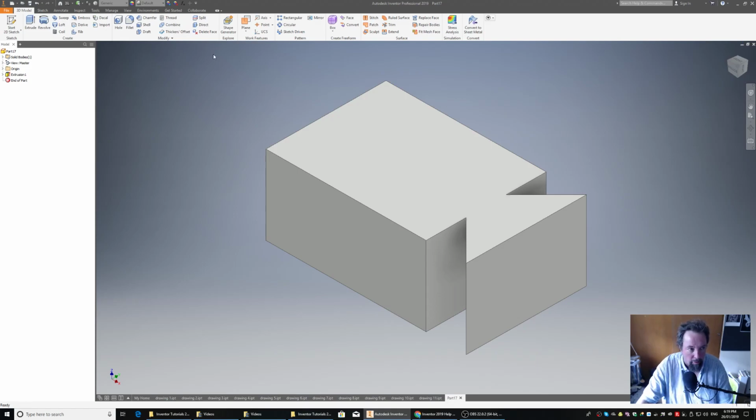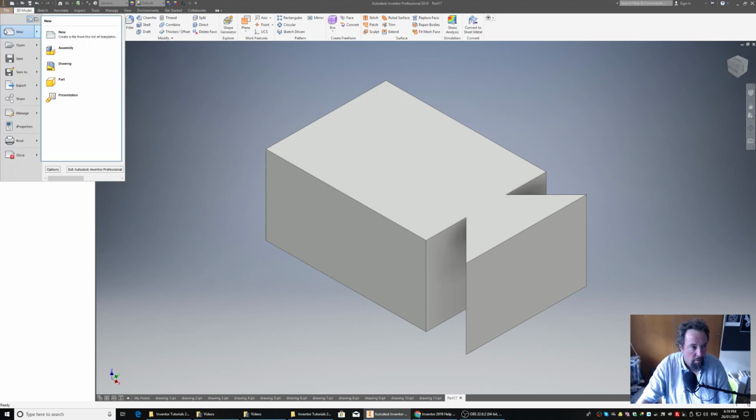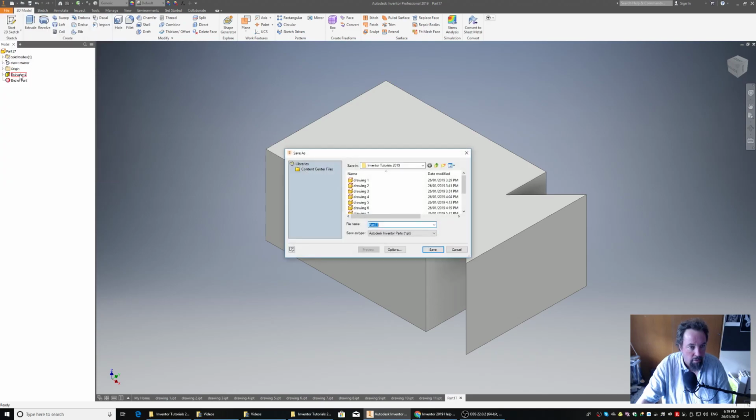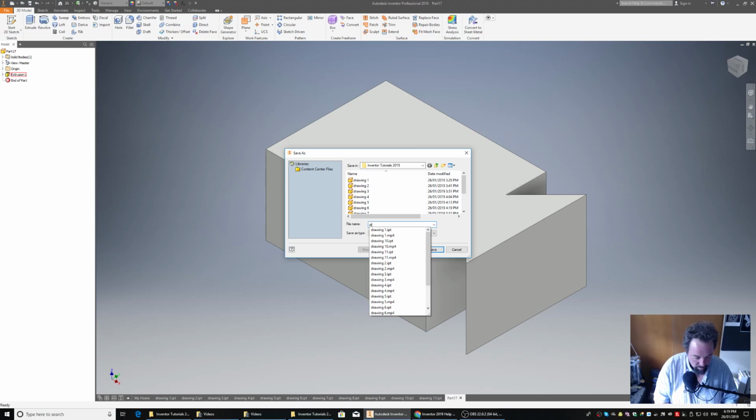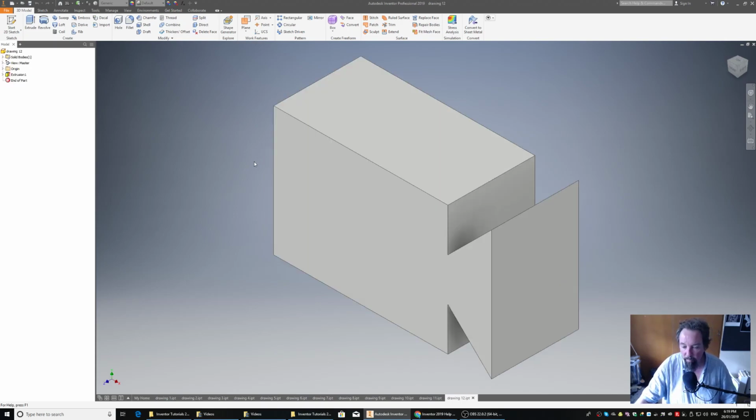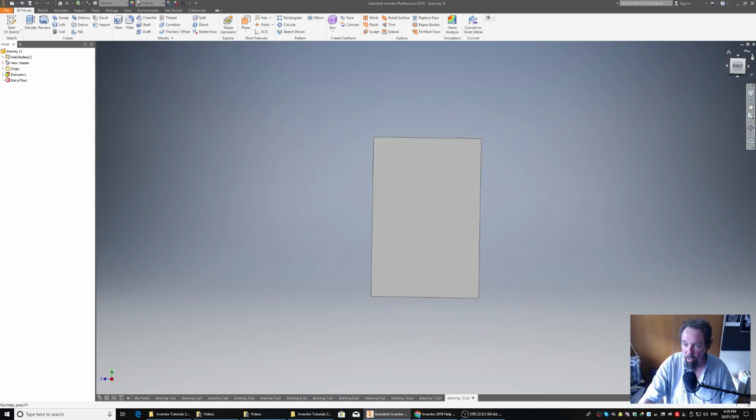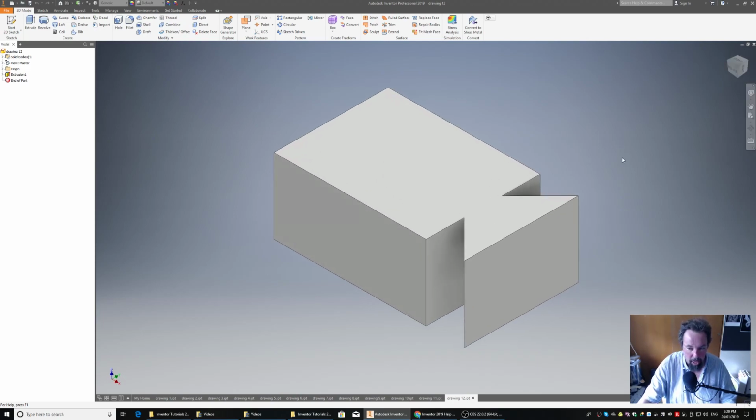So now I'm going to save it. Go File, Save As. Drawing number 12. Enter. And that's our drawing number 12. So until next time, I'm just setting it back to that. Yep, I'm happy with that.